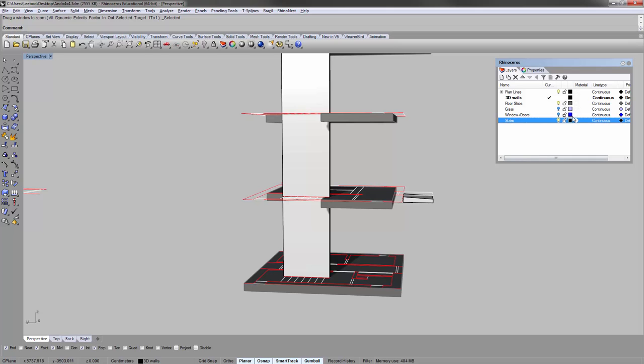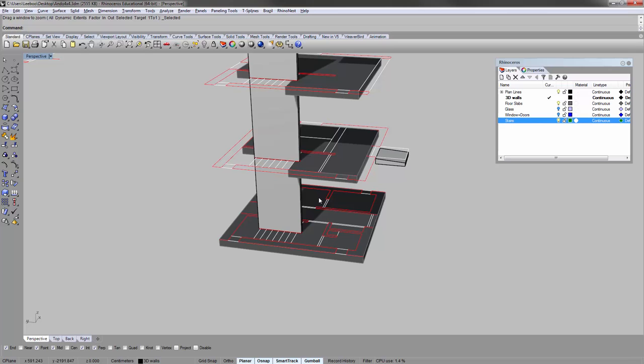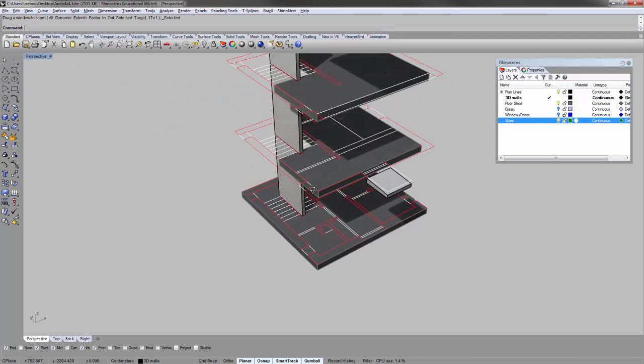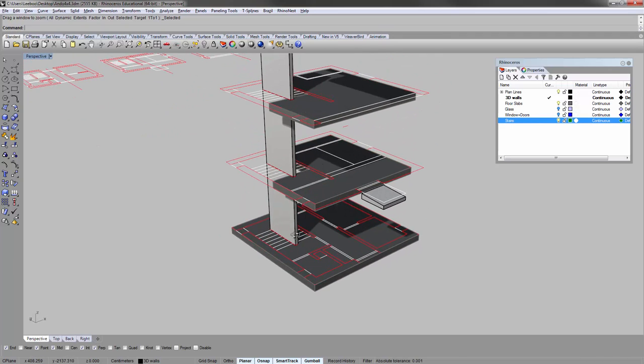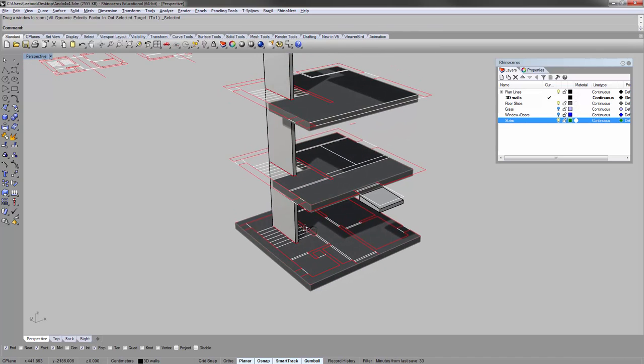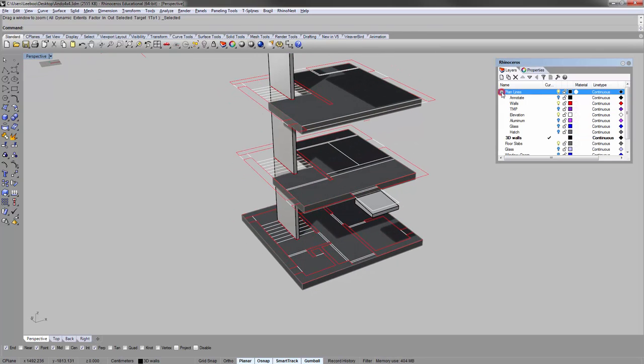Stairs. Let's make it dark green, just so it's easier to see. Okay. So we know that according to the plan, which I think I turned the annotations off, so let's turn that on.